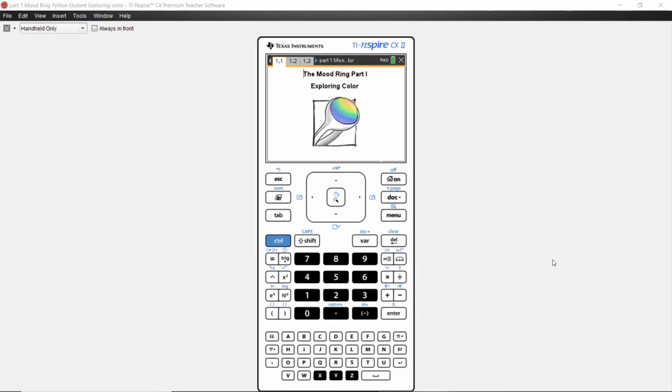Welcome back to the Mood Ring Part 1 Exploring Color. Today we're going to do Challenge 2. First, I need to navigate to Challenge 2 in the TNS document.